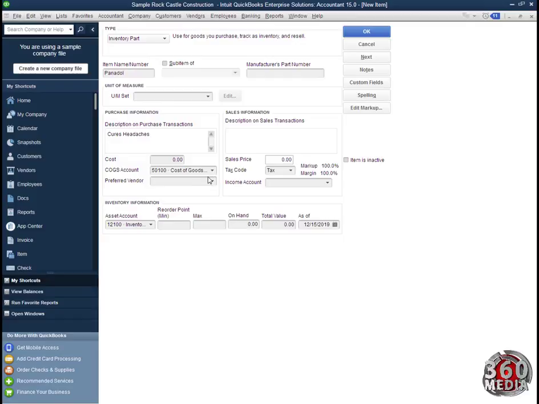In this option here, we put the cost of each Panadol. I'll put it at 700. Here is the account that's going to track the cost of goods. As you can see, QuickBooks already set up some accounts like cost of goods accounts, so it will be used to track the sale of these goods that we buy. In this option, you put the preferred vendor, but it's optional, you don't really have to put it. This here is the sales description that will go on the sales receipt or on the invoice when you sell this particular item called Panadol.